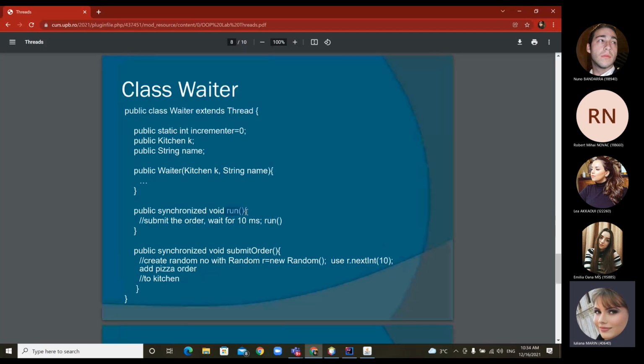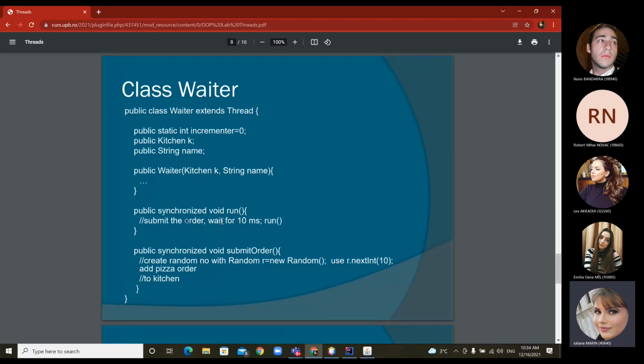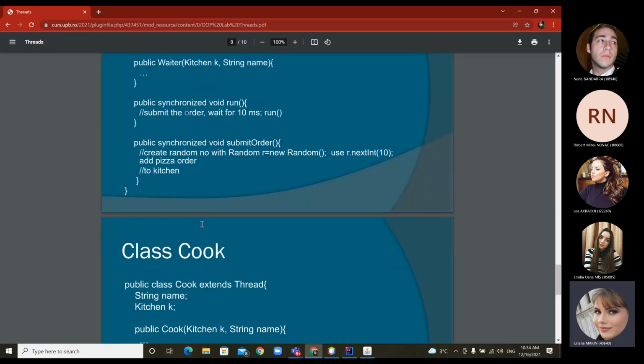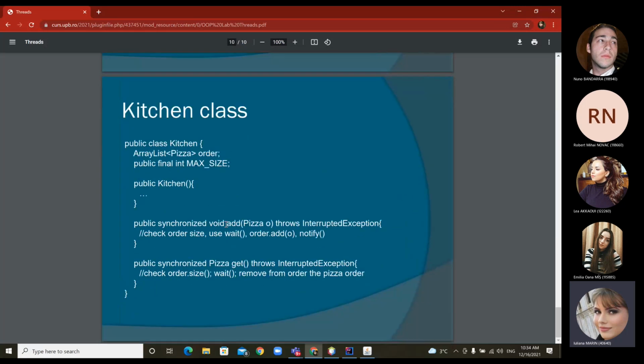Then you will have to write the behavior of the run method. This waiter is in fact the producer, and the producer will simply submit an order. So when you want to submit an order, you will submit it inside the kitchen K. And kitchen K has what? It has an array list of pizzas. So you will have the orders of pizza which come one after another. And you have a maximum size. So you will have several ovens and you cannot cook more than this maximum size number of pizzas.